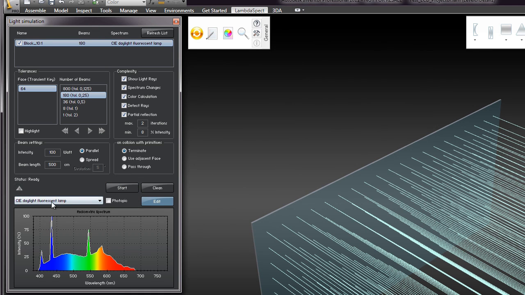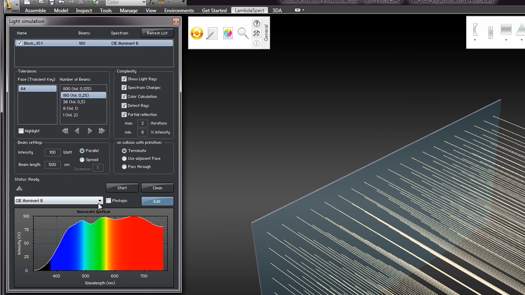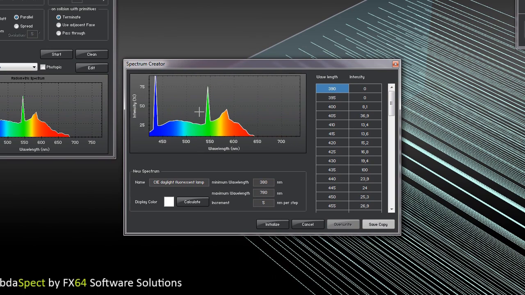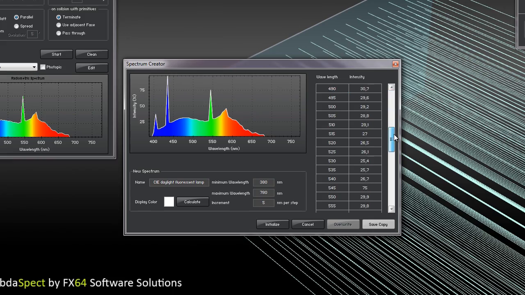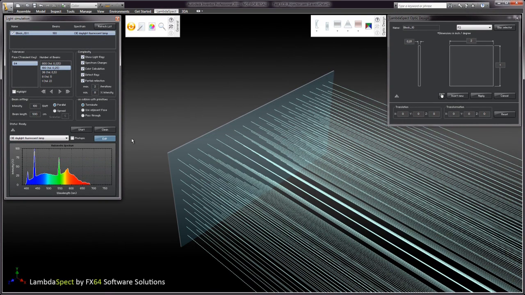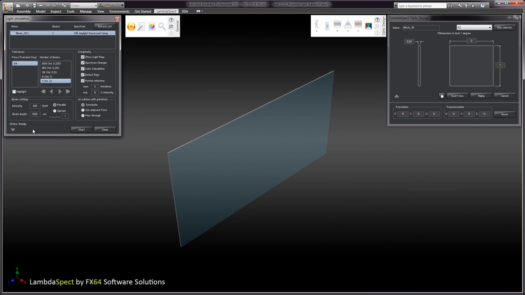The selective spectrum defines the physical properties and color of the light beams, and thus the kind of light source that is simulated. You can select one of the predefined default spectrums from the list, or define your own spectrum. For the light simulation during the construction process, we use just one light beam, which is sufficient for the optical geometry.